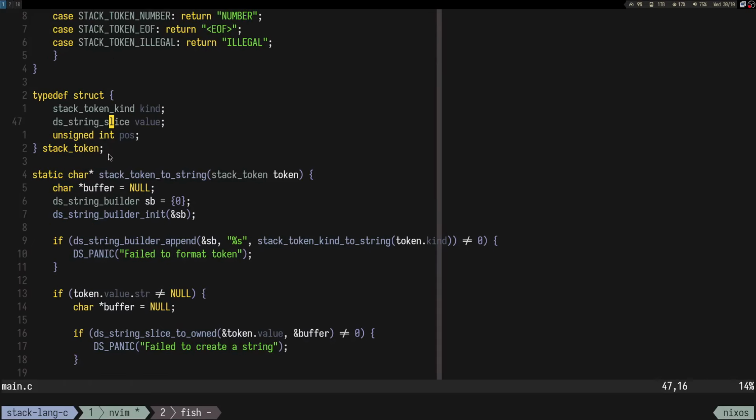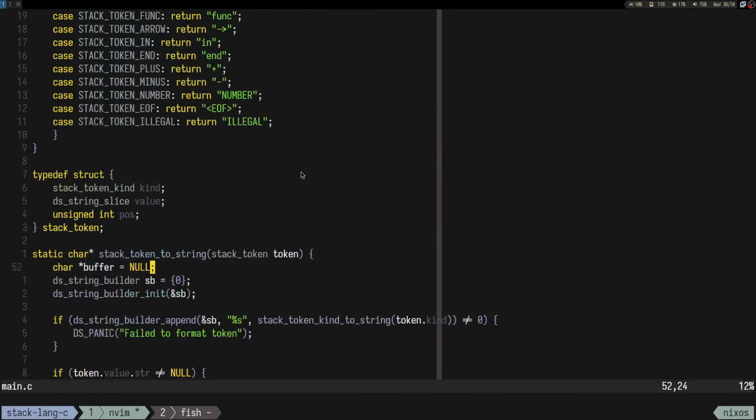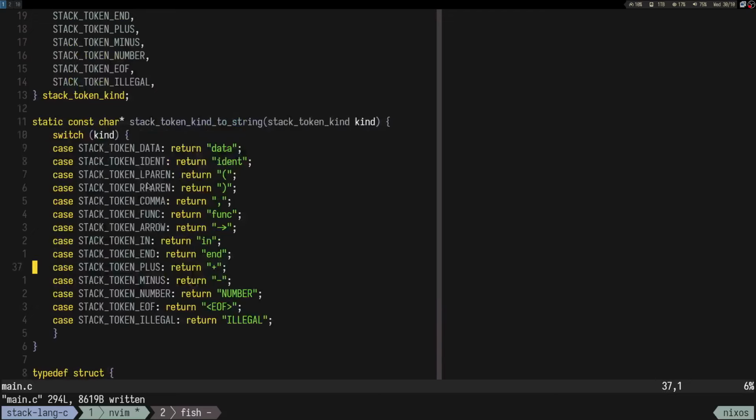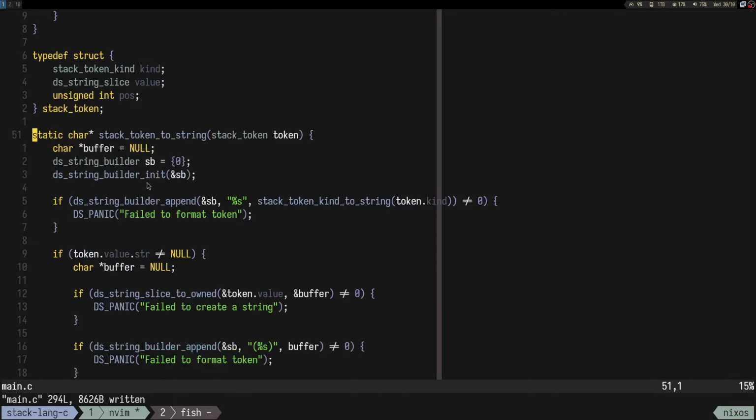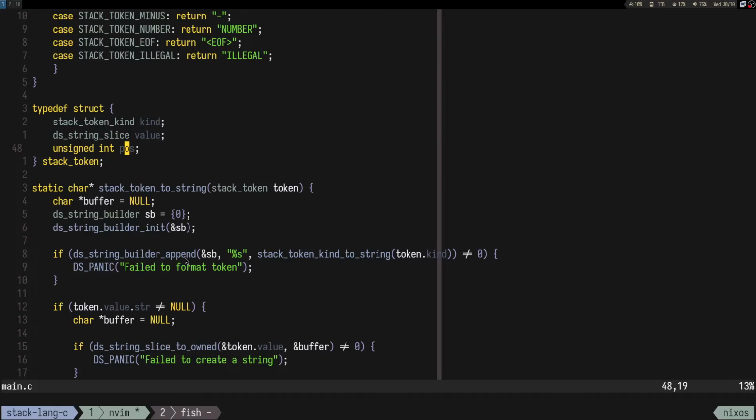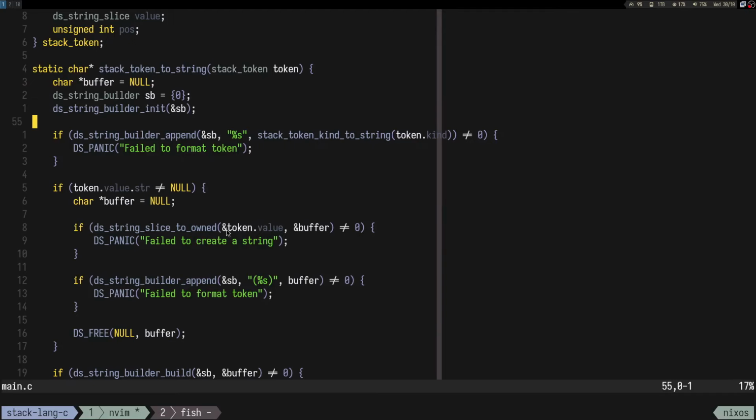And now we have the stack token. And here we do some stuff. This one is stack token to string. So this thing should display the stack token. I guess it can be a public function maybe, or let's keep it static or whatever. This thing just converts a stack token into a string. That could be useful just to validate that we parse the thing correctly.